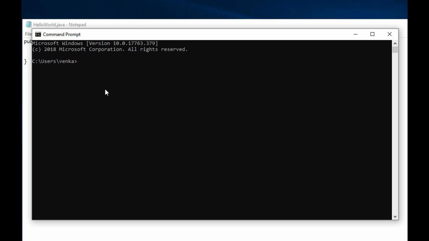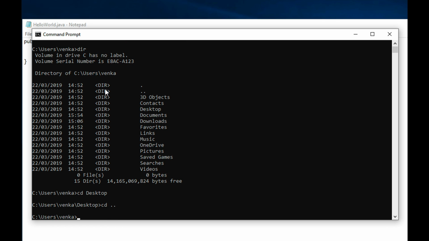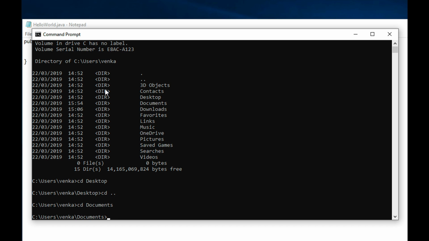And then let's change to the directory where we've stored it. And I've stored it in documents. So cd documents. And then the command that we want here is going to be javac.